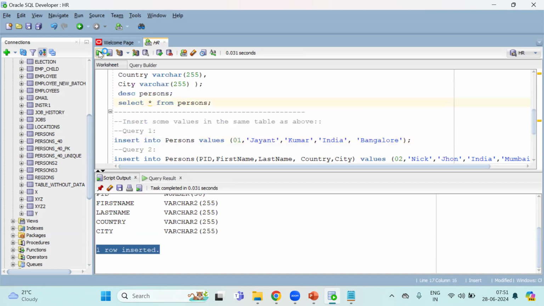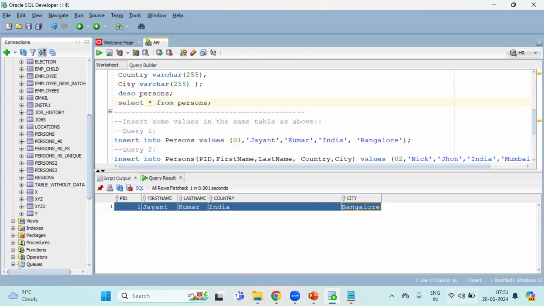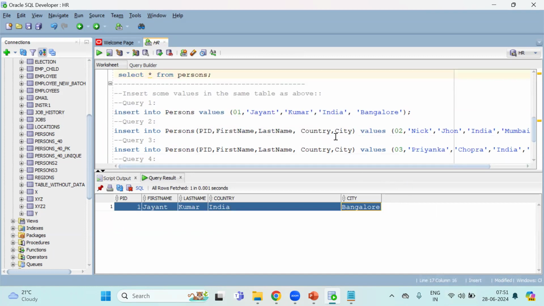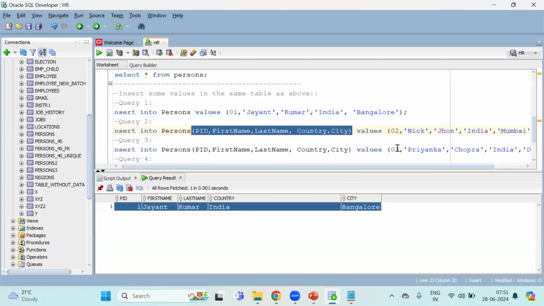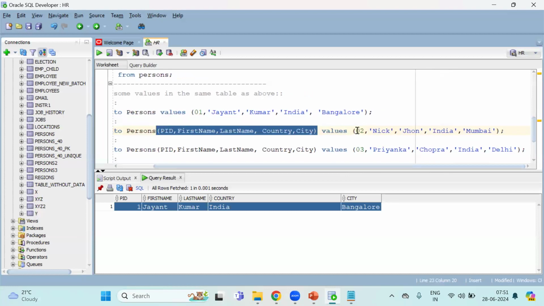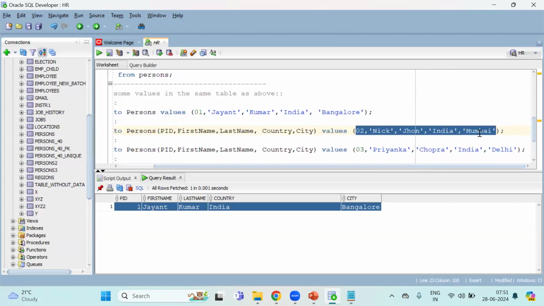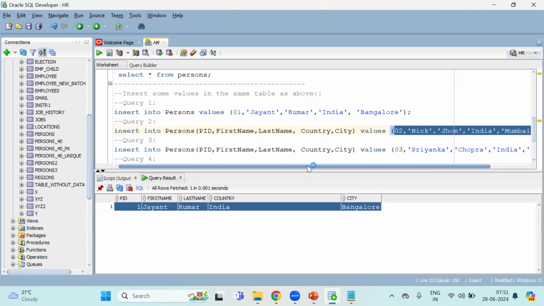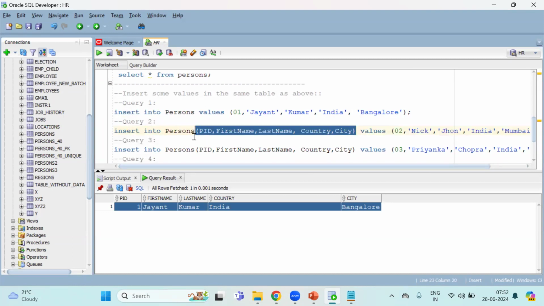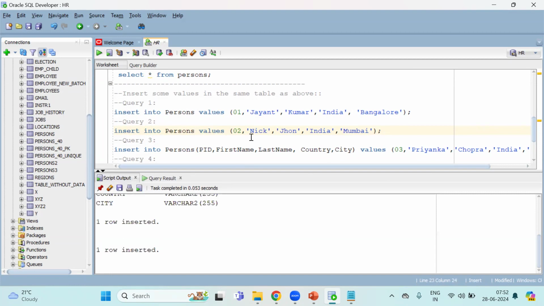Now see the values. One record inserted. But with the column names also it will work. There is no problem, because all the 5 columns we are inserting values for. You can mention the column names here, or without column names it will also work, because we are inserting values for all the 5 columns.